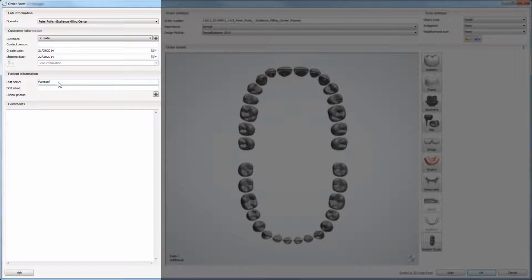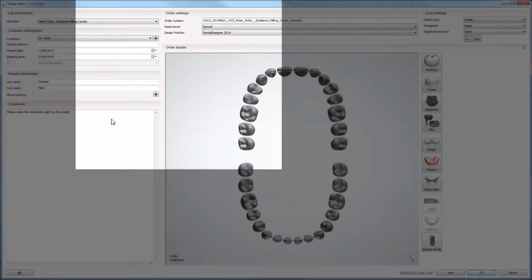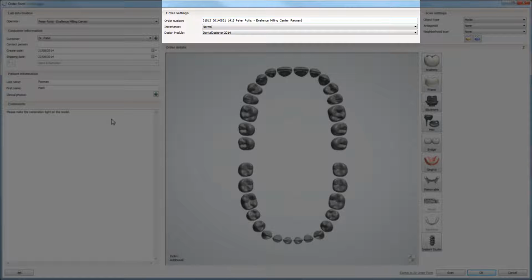In patient information, you can add patient details and clinical photos. If you have any comments from your dentist, write them in the comments field. At the next step, you can set the order settings, change the order number if needed, choose the level of importance for the case.